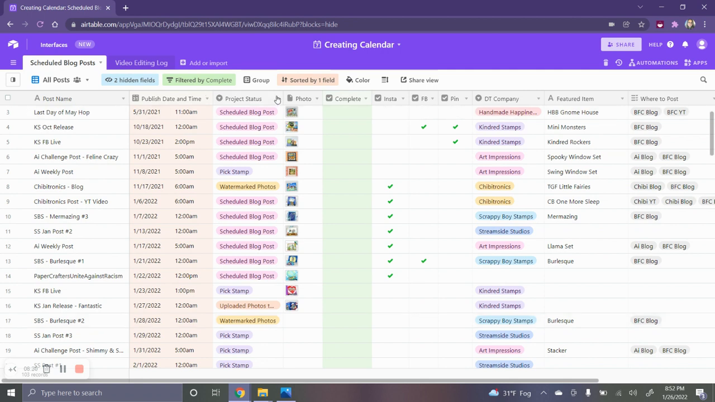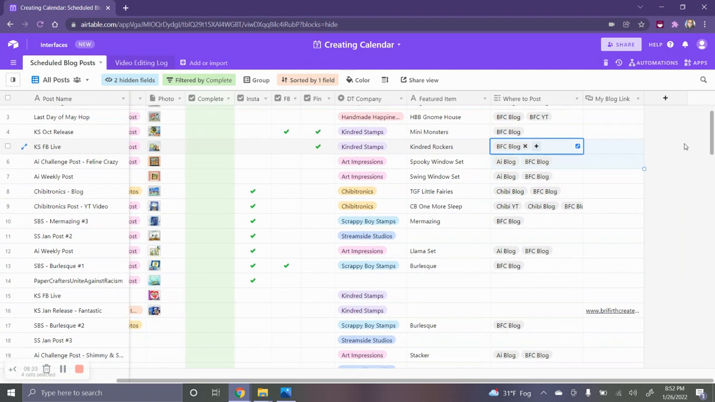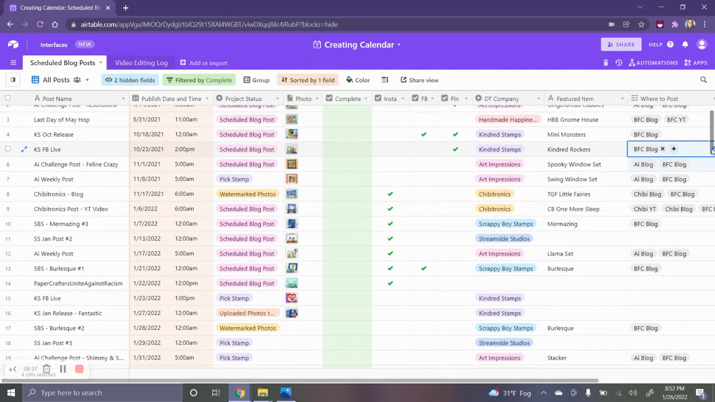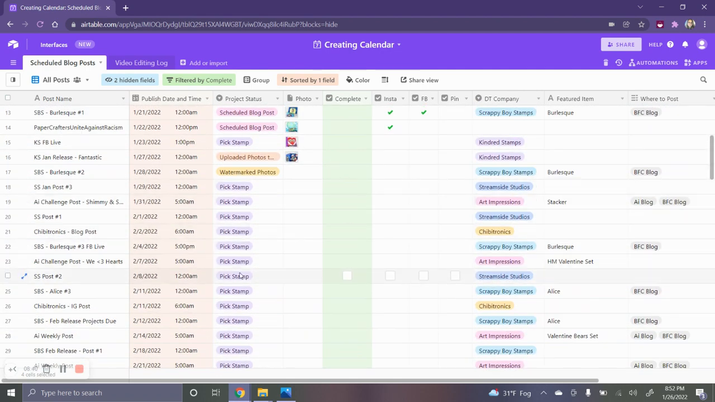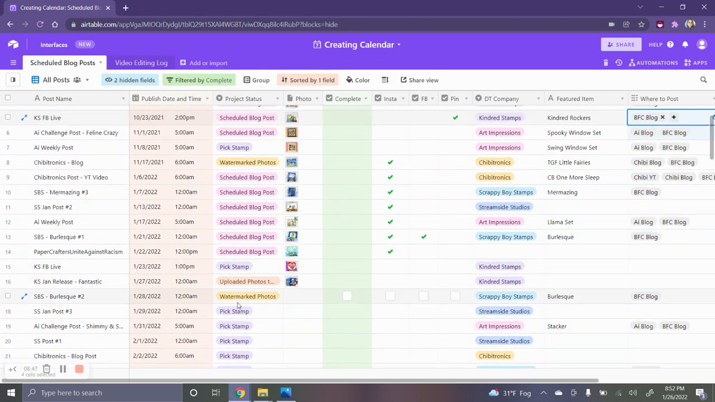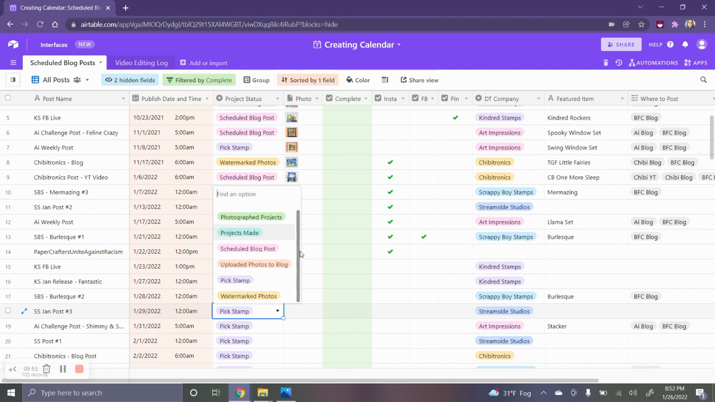Next, I have project status. Let's go down here a little bit. As you can see, all of my entries start as a pick stamp. Why? Because I haven't picked out the products that I'm using yet. So they start as pick stamp, and then they can move to I've made the projects. Next, I go on to I've photographed the projects. Then I have watermarked the projects. And then I've uploaded the photos to the blog. And then finally, I have scheduled the blog post. So this is a nice way for me to keep track of where I'm at with this project.